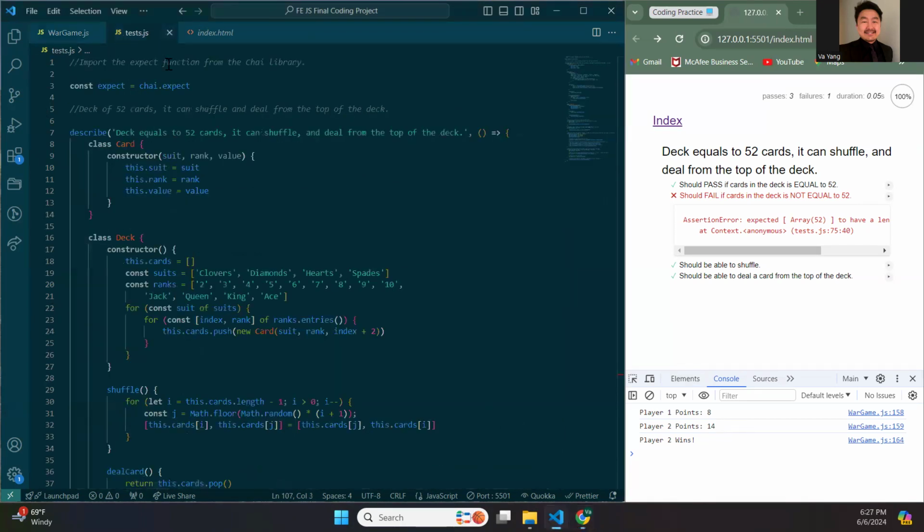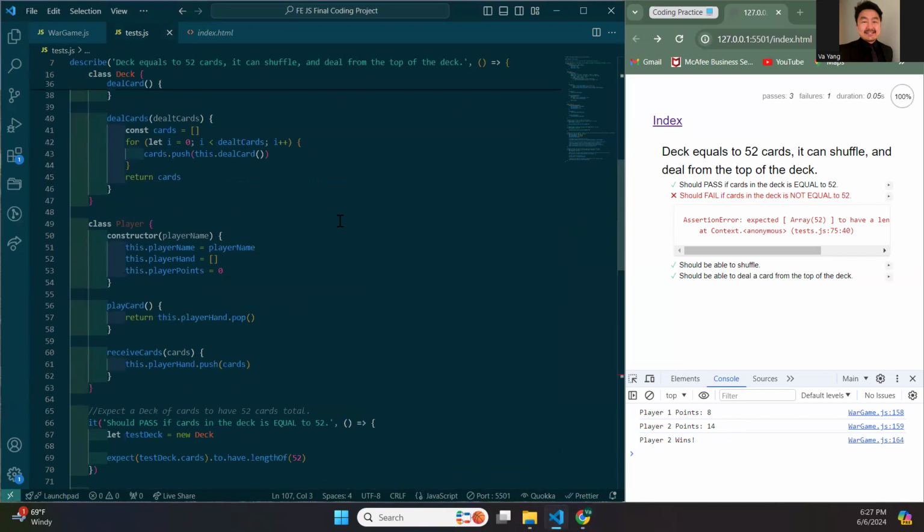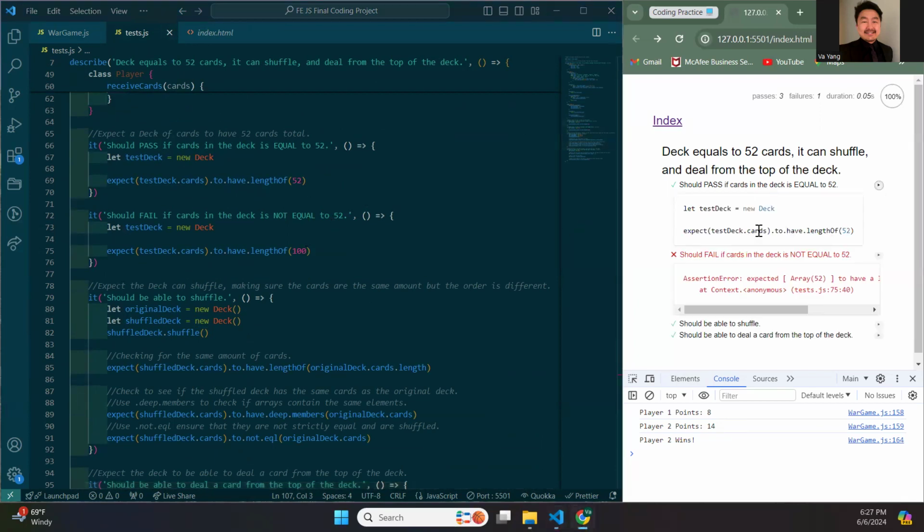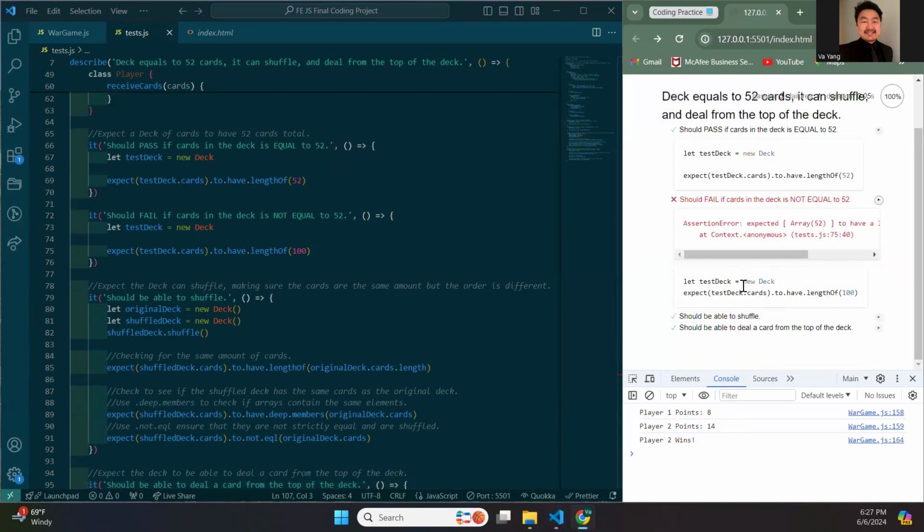That's good. Now I'm going to go over to my test, and I have several tests. Going through the first one, each deck should equal 52. We see this one is 52, and this one is 100. So the first one passed, and the second one failed because 100 doesn't equal 52.